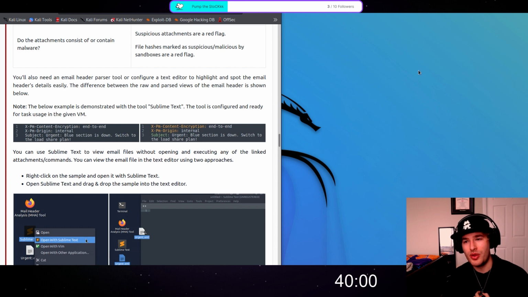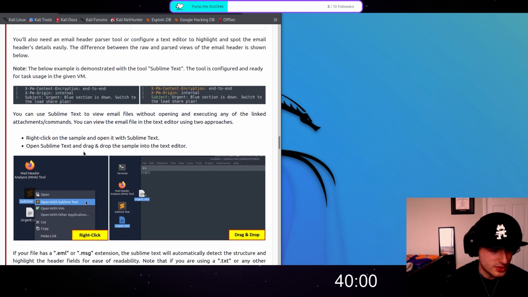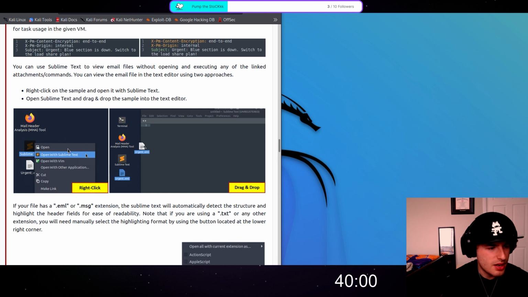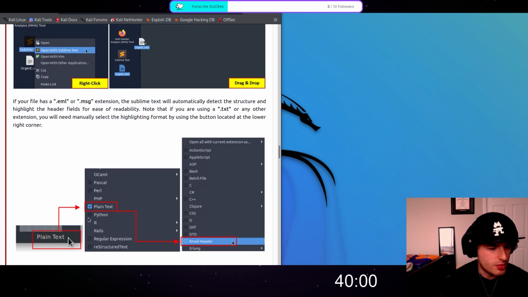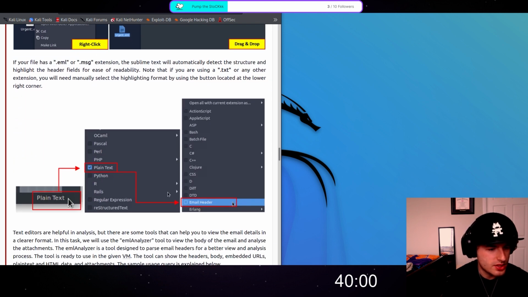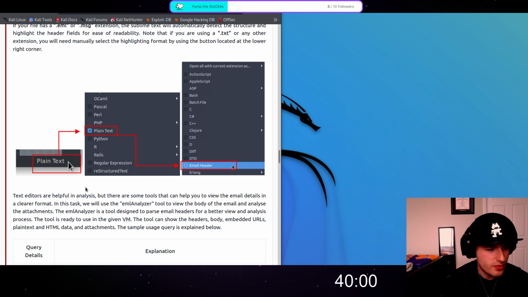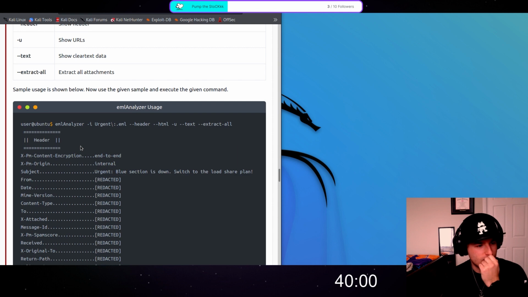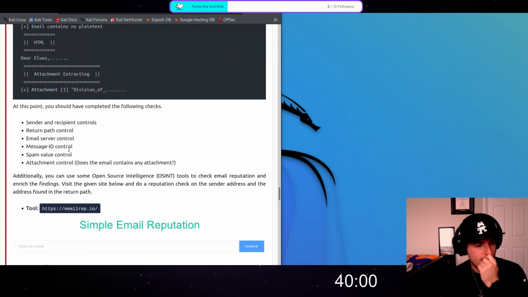Definitely makes all the difference when you're looking at a bunch of different header files and header fields. So they have Sublime. They're opening this up, and they're opening it up in plain text. Actually, there is a version for email header, which is very cool. And so, okay, there's a lot going on here. Let's get to the main challenge.